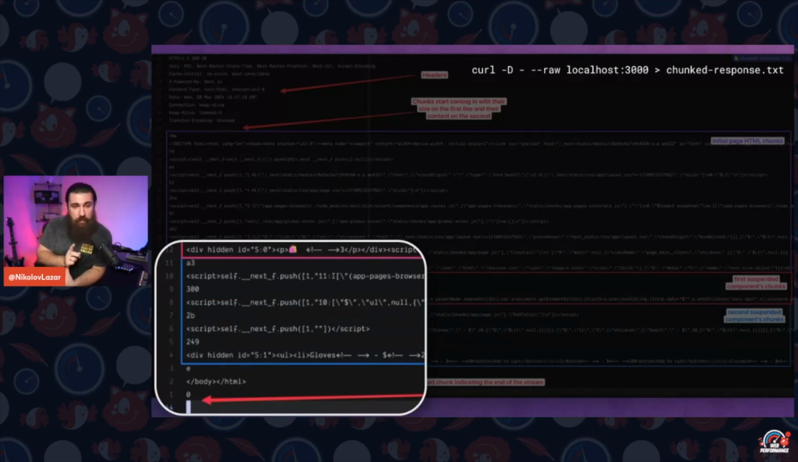It's important to note that this way of sending the data from the server to the client is not React specific or Next.js specific. The header itself, transfer encoding, is I think pretty old. Okay, so this is streaming.